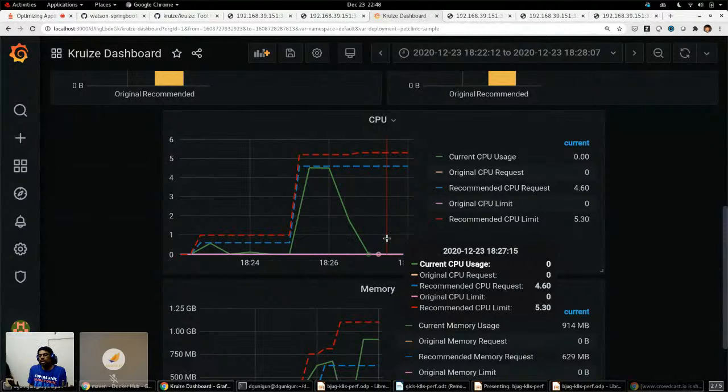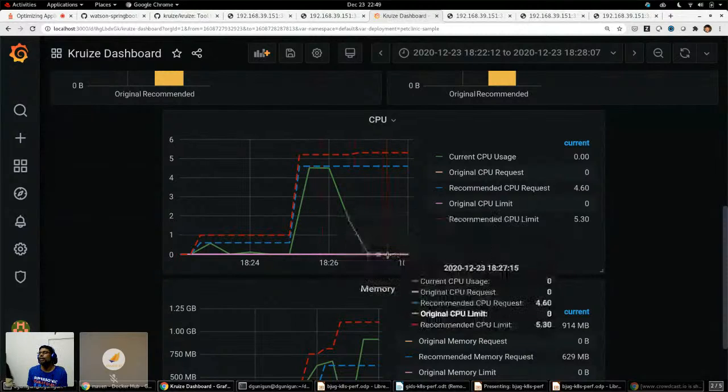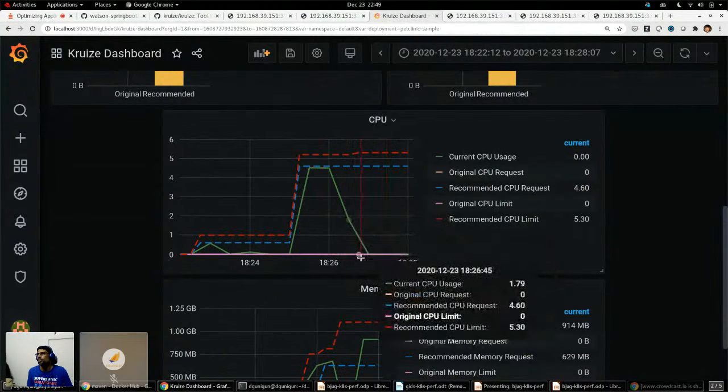And so it might happen that if you have a holiday sale, this might not work. So you might have to scale. You might have to account for that separately. But at least your regular running of the application is taken care of, with the help of this particular tool.